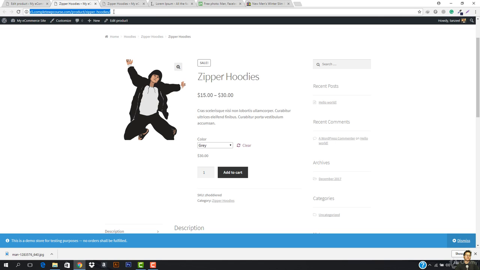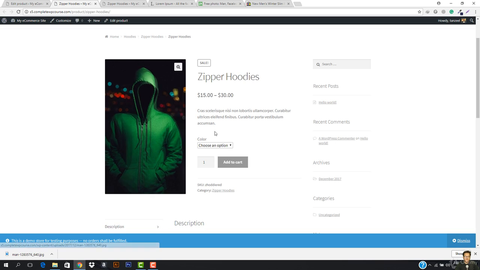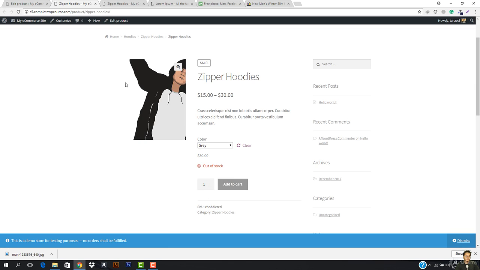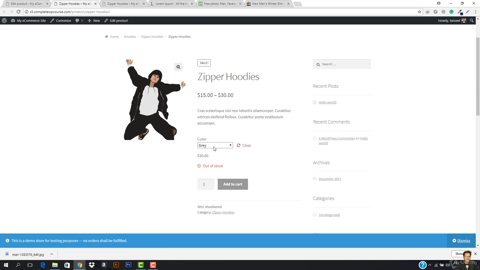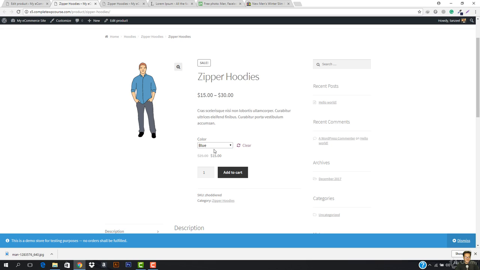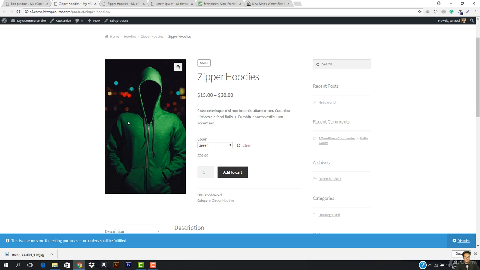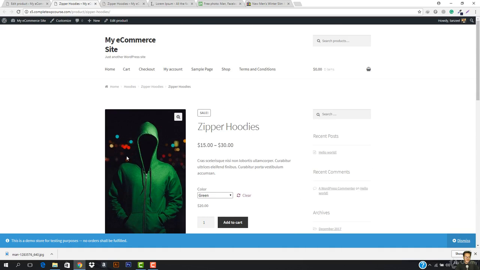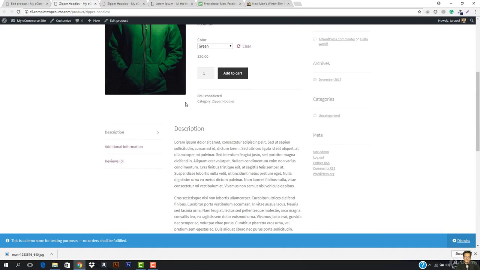I'm just gonna refresh this right now. Here we have this. If I choose this, you can see out of stock and I cannot buy it. This is what I wanted to show. So you can see every time I change the color, the image is also changing and everything is changing. Okay, so now we have also learned how we can create variations for different types of products.